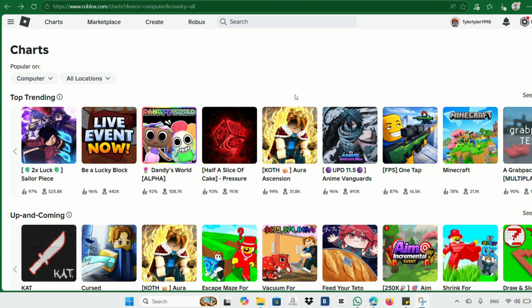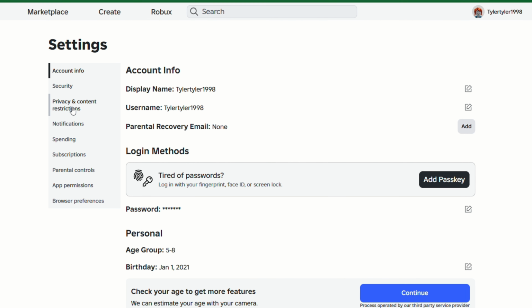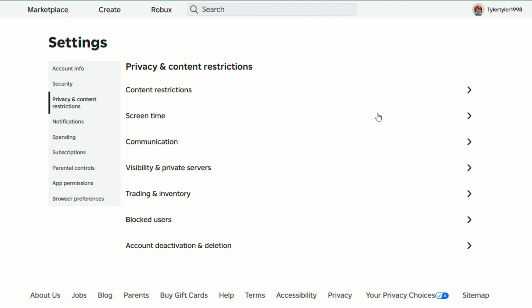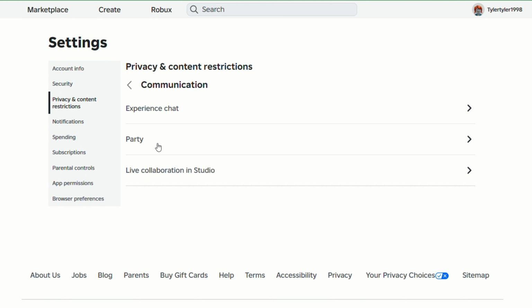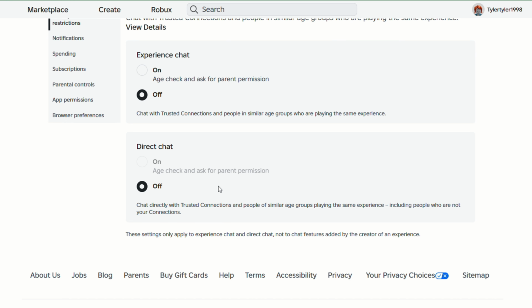And now to summarize, so go to settings. Now, once you're inside settings, go to privacy and content restrictions. And once you've done that, you need to go to communication and tap on experience chat and turn off experience chat and direct chat. And that's it. That's how you turn off voice chat on Roblox using a laptop.